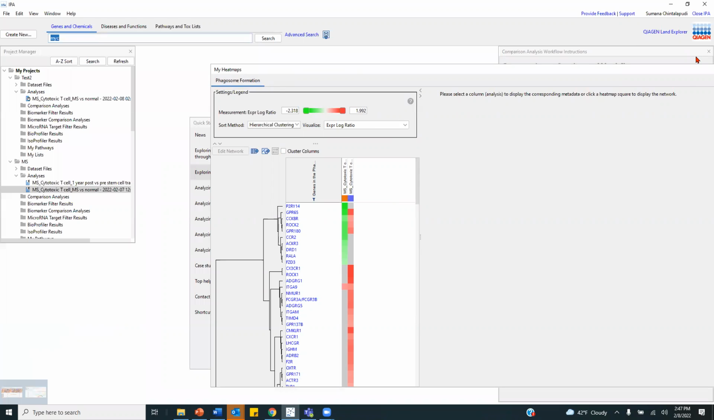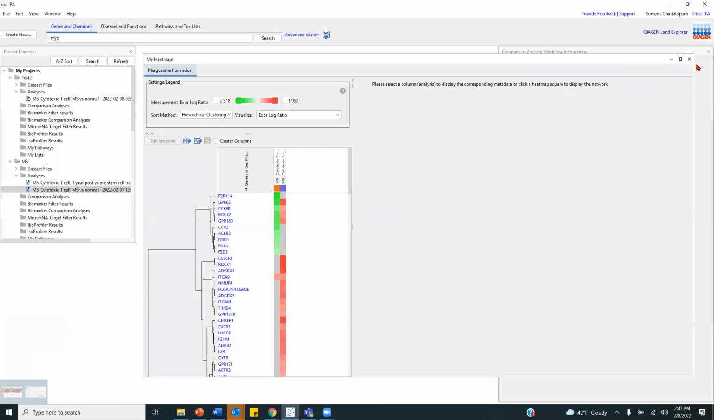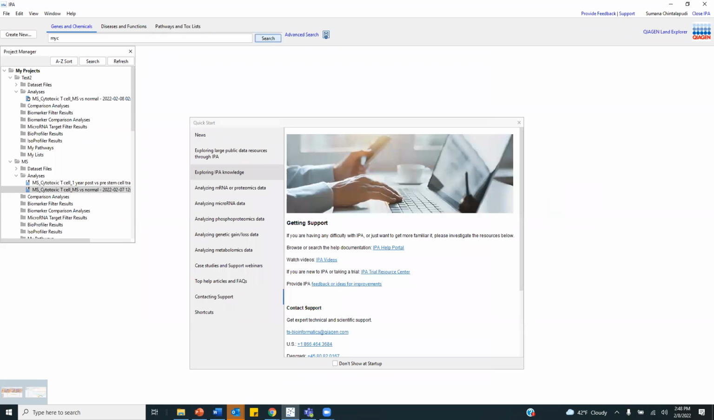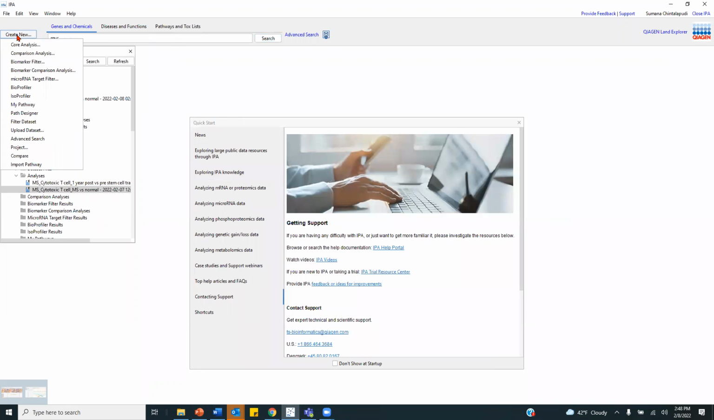I closed the comparison analysis, but similarly, you'll be able to look at not just the pathways, you can look at the heat map for upstream analysis or diseases and functions, etc. And it'll all show up in the form of a heat map. I believe one user was asking about this, how to compare multiple data sets. So this is how you do it. Go to create new, click on comparison analysis.